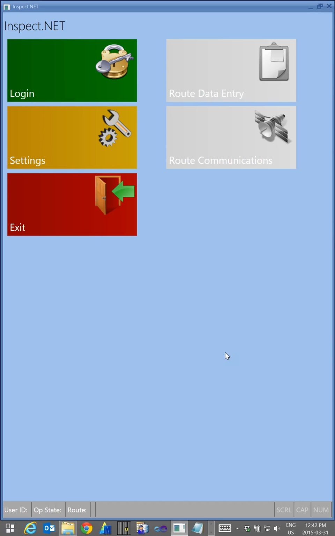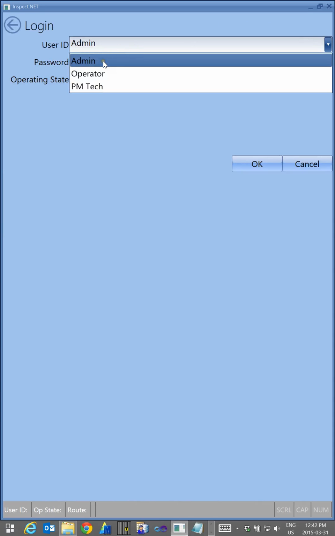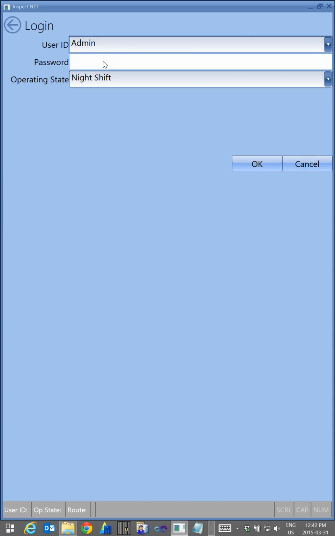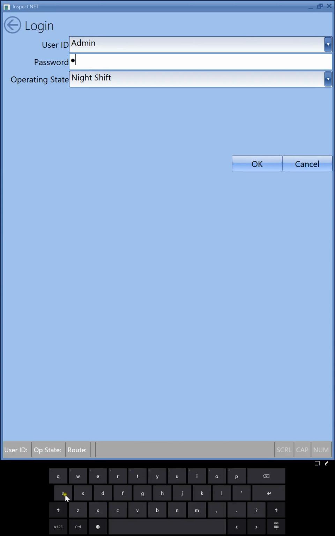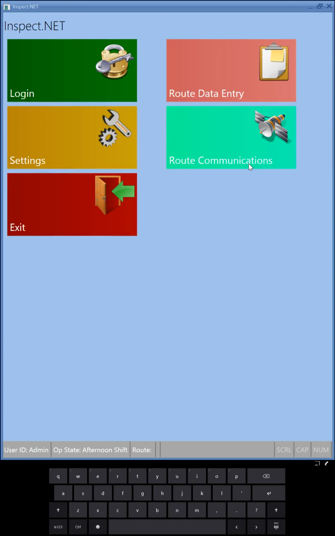So I'm just going to go over the program quickly to give you a sense of its operation. When you first go into the program, you need to log in. So you hit the login tile. You will choose your login, your user ID, just like you do in InspectCE. Enter your password. And then choose your operating state. And then you are done.